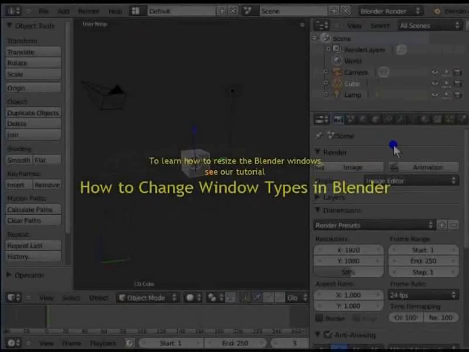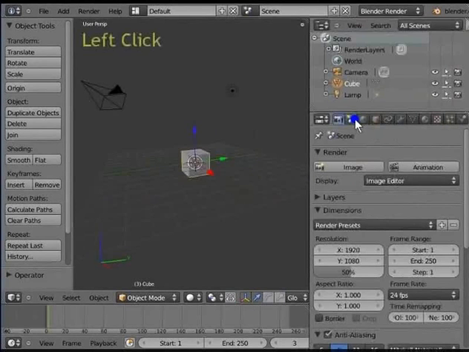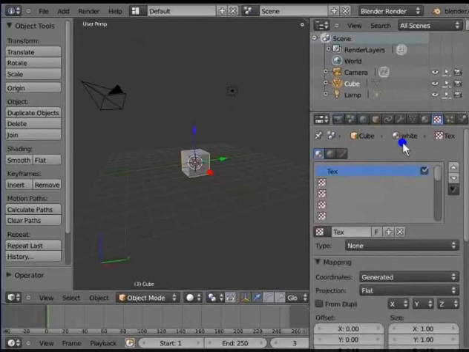Go to the top row of the Properties window. Left-click the checkered square icon at the top row of the Properties window. This is the Texture panel. Here, we can add a texture to the active material of the active object. Just below the texture icon, we can see the links displayed. Cube to white to text. This means that the active object is the cube. White is the cube's active material. Text is the white material's active texture.